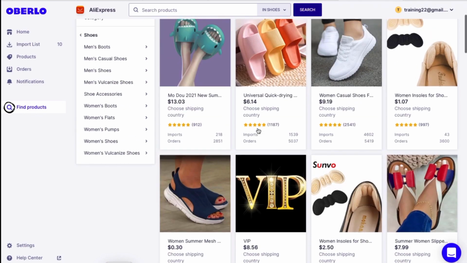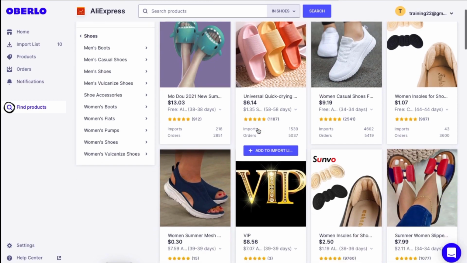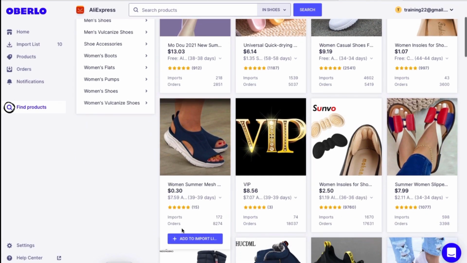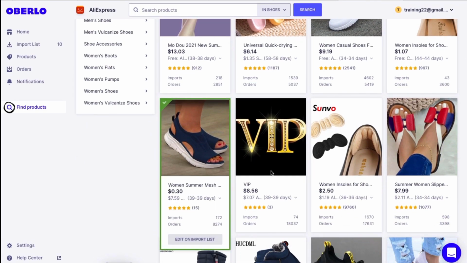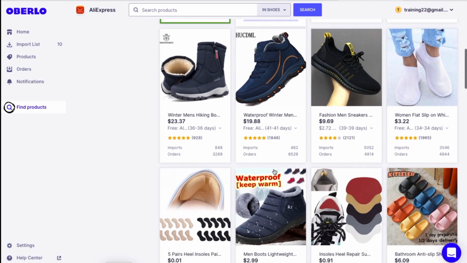And this has over 8,000 orders. Perfect. We added it, and I think this one has over 4,000, almost 5,000 orders. These are trustworthy and good suppliers.